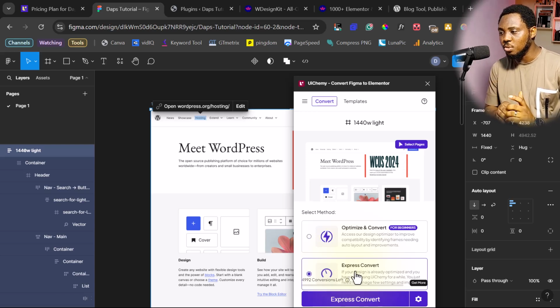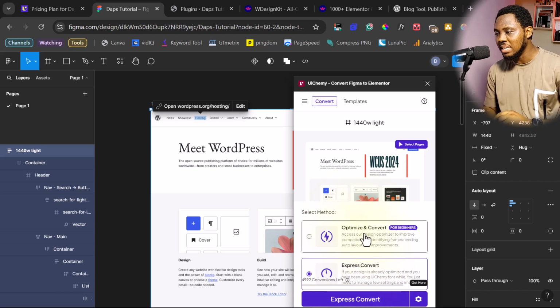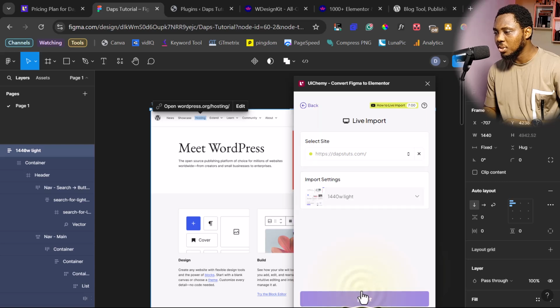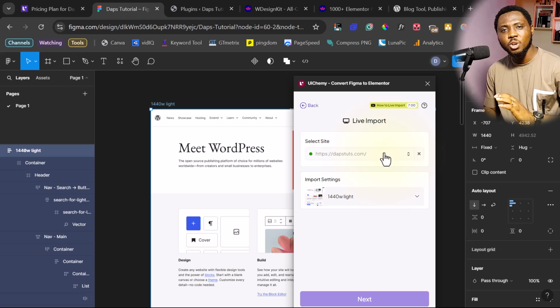What we are coming back to do is to see how we can optimize any complex pages to get a perfect clone inside of Elementor. So now let's expressly convert this. And let's use the live import option. And I have a website selected here. So like I said, I have all of these things done in previous tutorials. I'll leave them in the video description. You can check that out. But it's super easy.